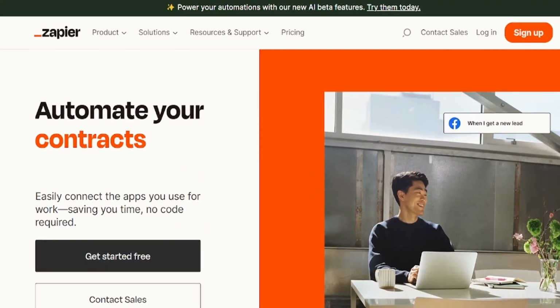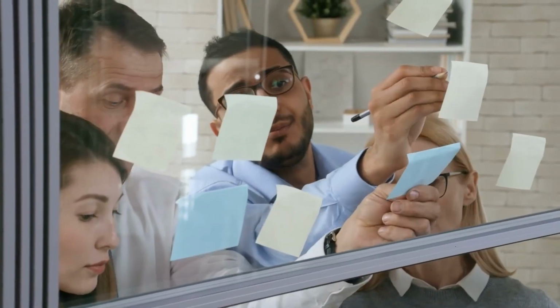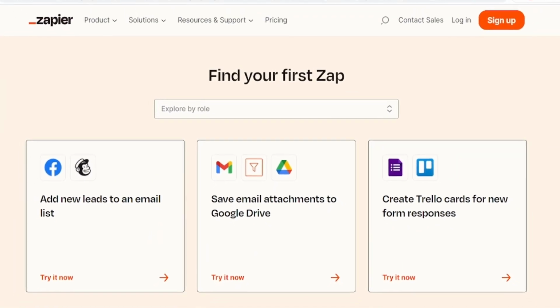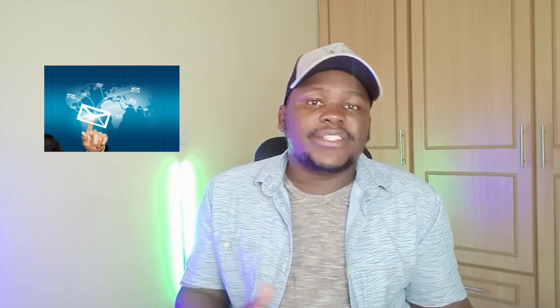Zapier is a widely known no-code tool that allows you to automate tasks between different web applications without any coding skills. This is the perfect solution for entrepreneurs looking to streamline their workflows and save time. With Zapier, you can create custom workflows that connect with different web applications such as Gmail, Slack, and Trello. This means you can automate tasks such as sending emails, creating tasks, and updating spreadsheets.